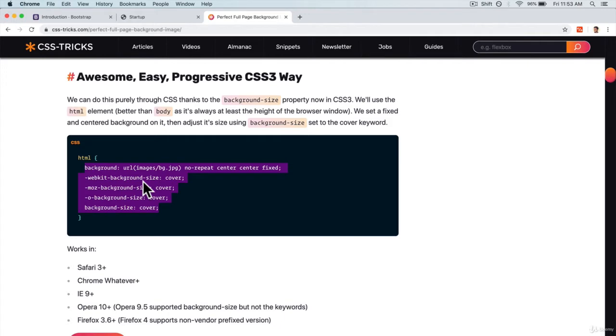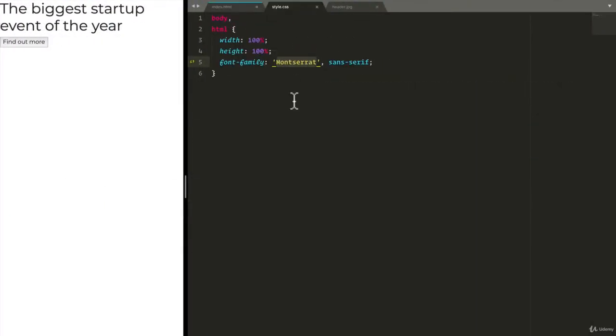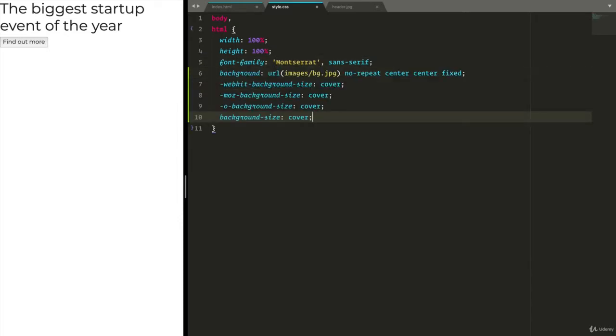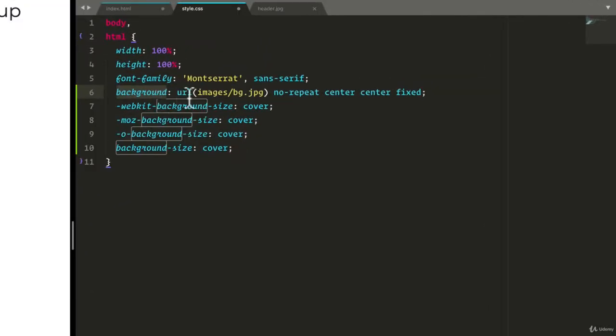So I'm going to just copy this, go to my style page, and just add this to our CSS. Now you'll see over here that we're using background with the URL. So we want to adjust it to header.jpg because that's the URL of the header. And the key here is these lines.